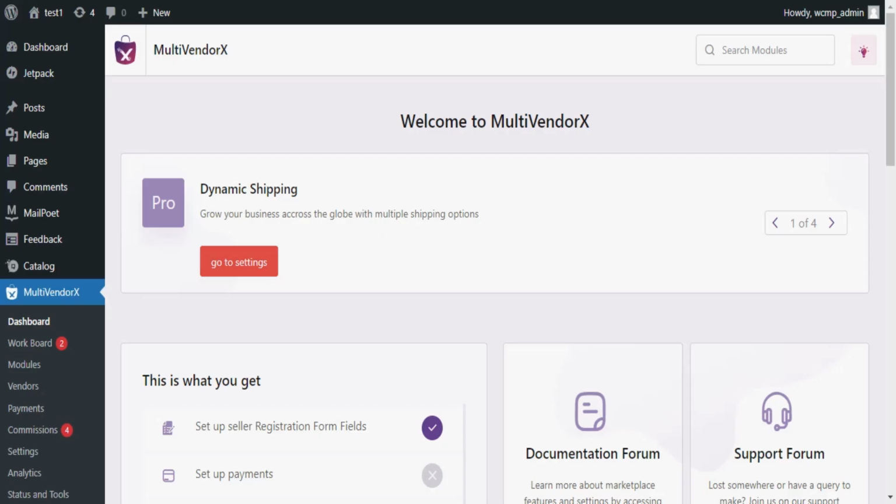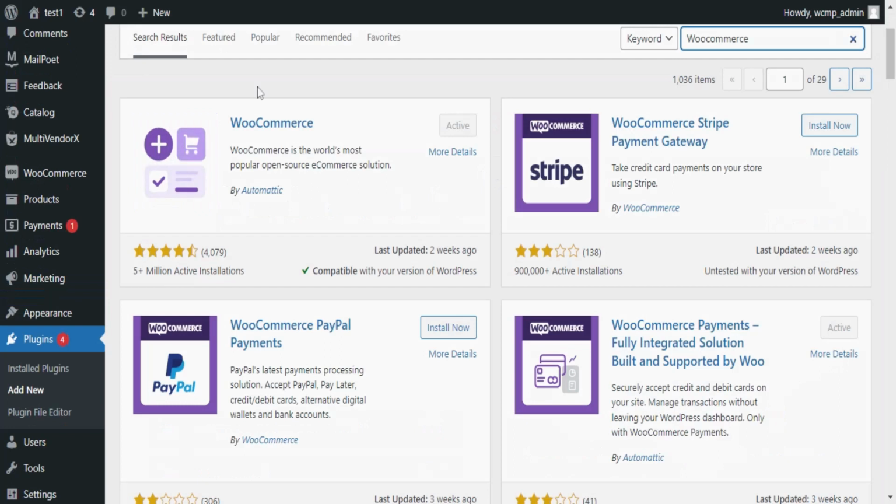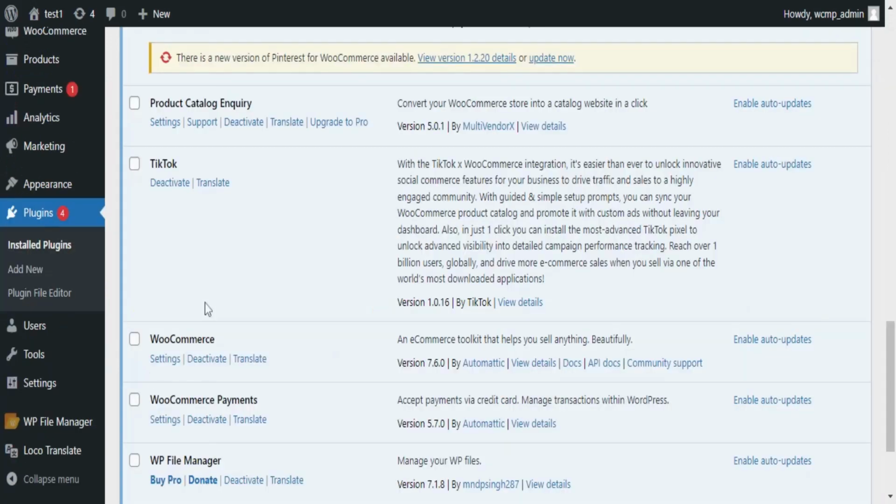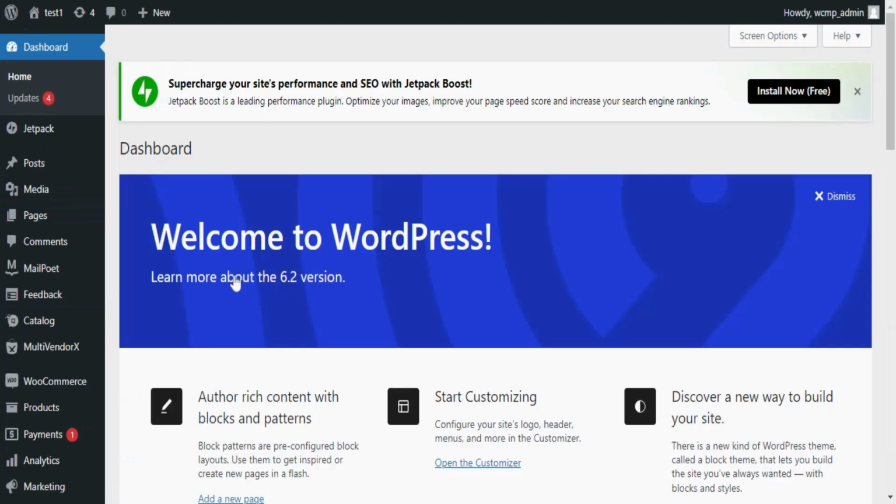But before that, please make sure that you have WooCommerce and the Product Catalog Inquiry for WooCommerce by MultiVendorX installed and activated. Once you have those plugins installed and activated, you are ready to turn your e-commerce website into a product catalog. Let's begin with the admin settings.